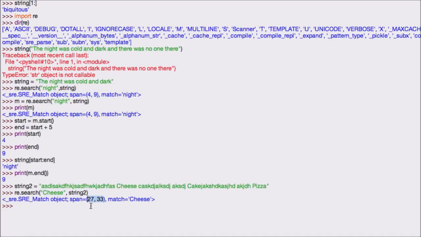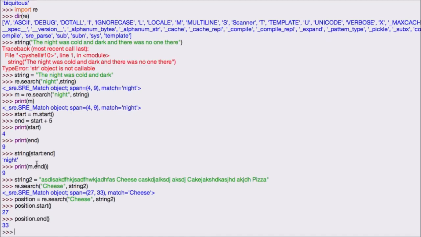Now, if you want to get the span, what do we do? We do dot start and dot end. So first, let's save it into a variable. Let's just call it position is equal to re.search, then in brackets, cheese, comma, string2. Awesome. Okay, whoops. All right. Click enter. Nice. Now we have position.start and position.end. There we go.